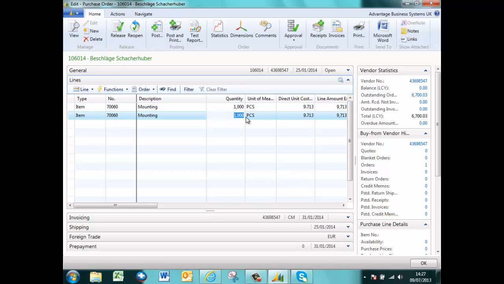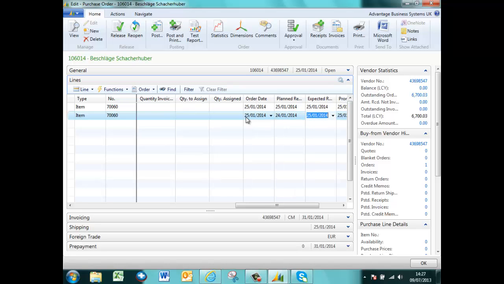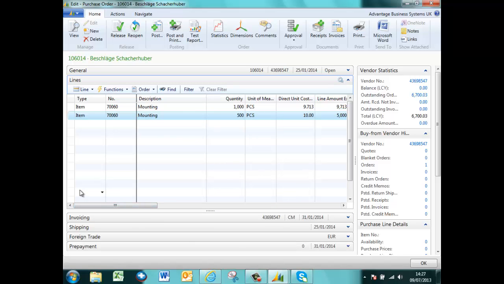In this way, I'm going to do an additional 500 pieces of the mounting at a different unit cost, and I'm going to choose a different date on which I want to receive these mountings. So you can see just how easy it is to manipulate the data within the system and copy and paste it so that you can add or remove lines as you need to before finalizing your orders.